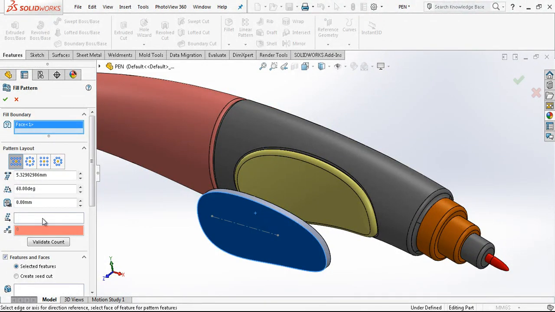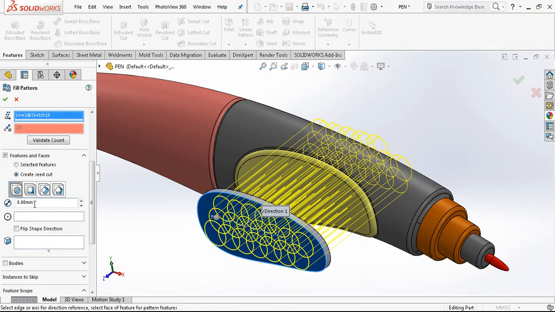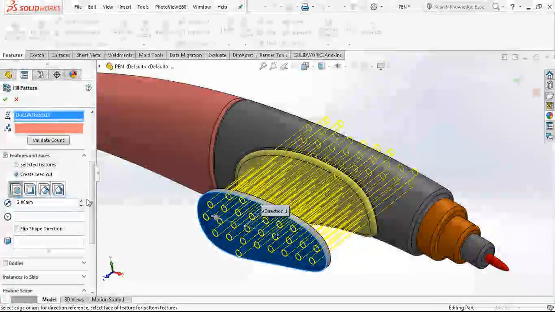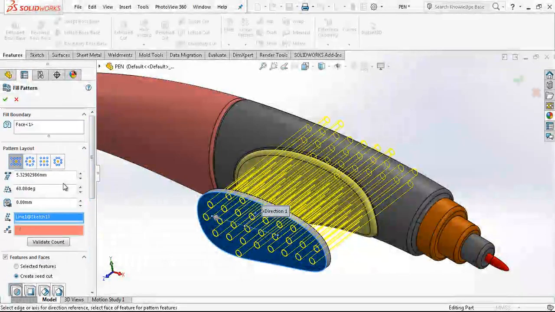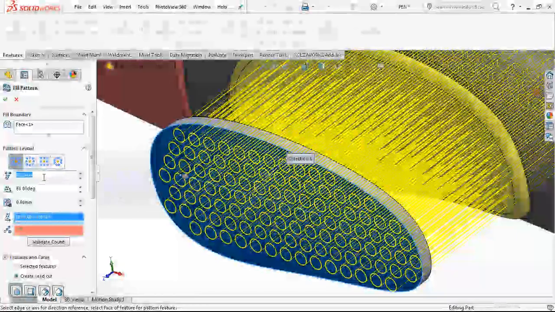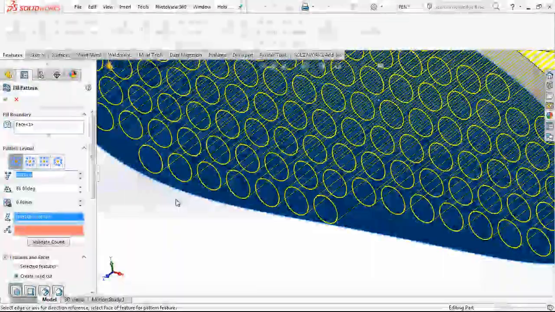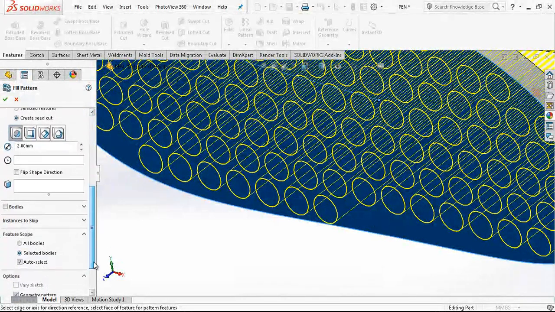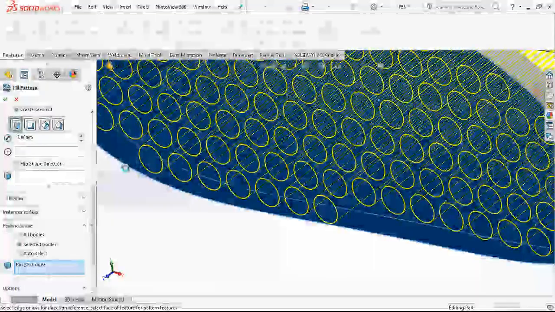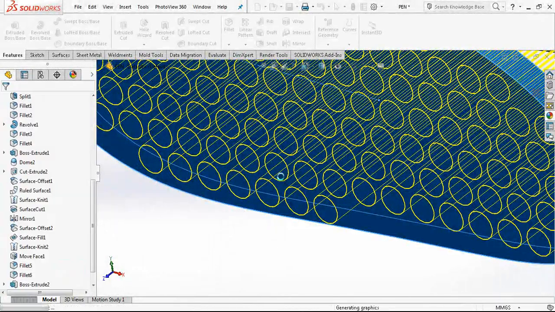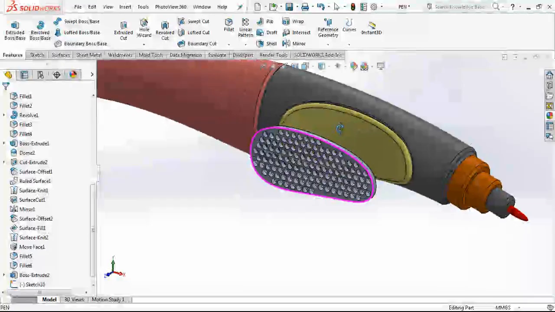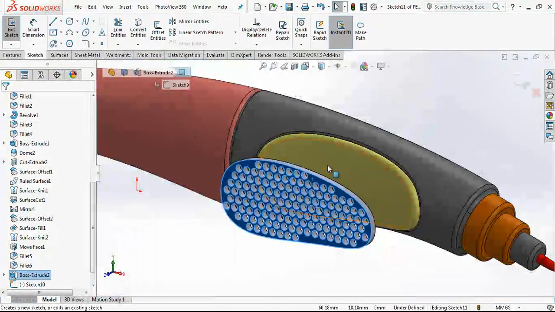This surface in this direction with seed cut, with 2 millimeter diameter holes between 2.75 millimeter spacing. We can also make 2.5. It is going to feel much fuller. And we just basically cut it. This body, just this body, is going to be cut with these holes. I just create these holes here.